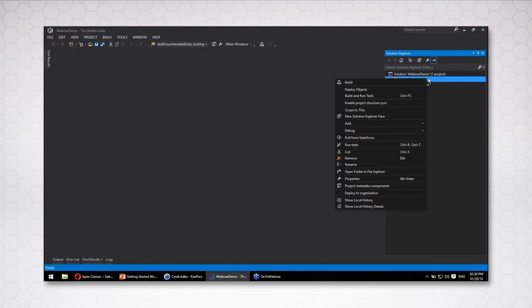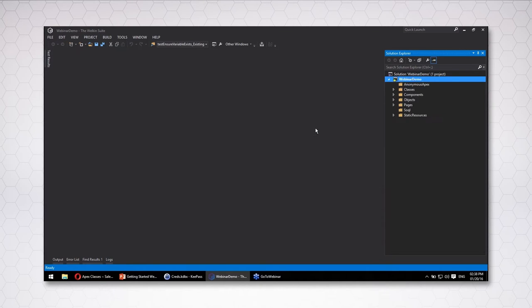So all we need to do is a right click. We go to add new folder. And let's give this a name, Vladimir. Let's name it Utils. Sure, Dan.